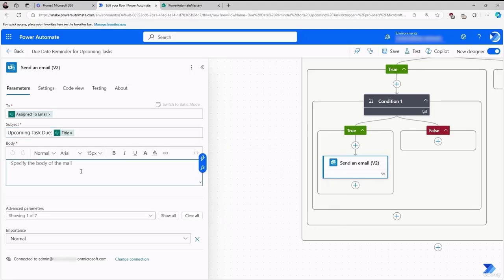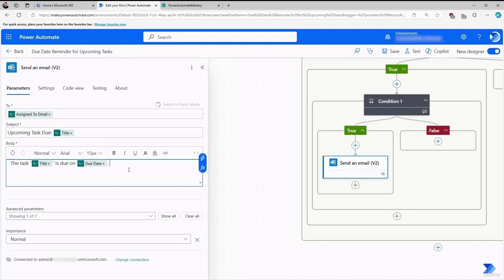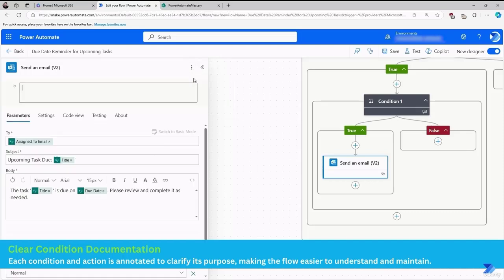In the body, write a brief but clear message. The task title is due on due date. Please review and complete it as needed. Let's add one final note here. This email notification is sent only if the task is due within 7 days and has an assigned user.